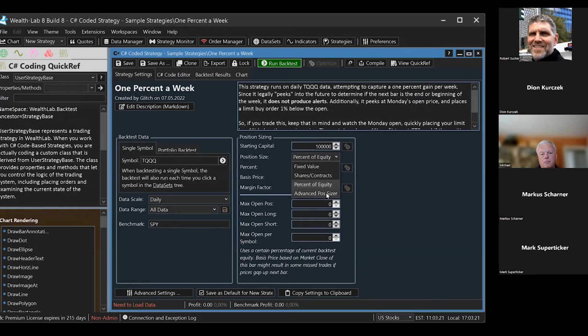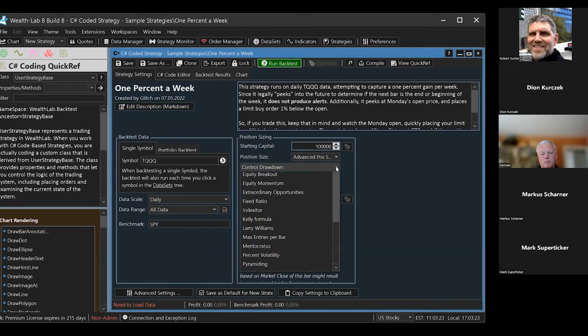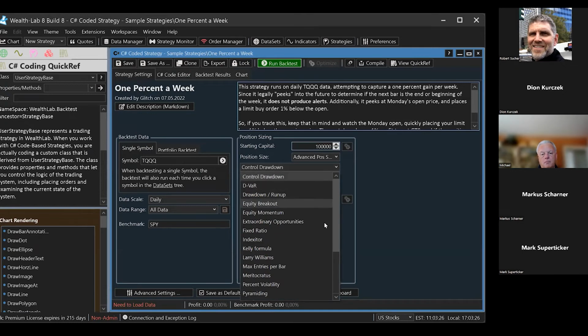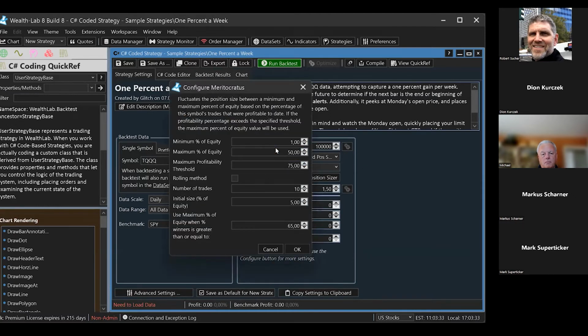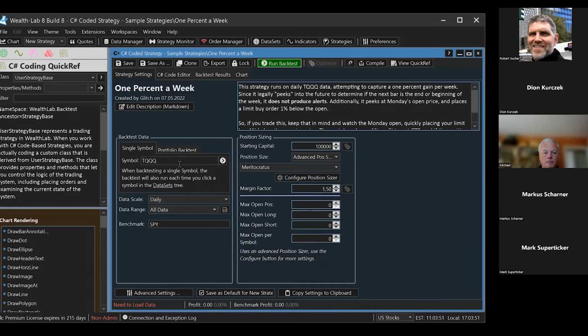Okay, so we go to advanced position size. Yeah, you can even control the drawdown. So let's make it like 25 to 100 because we're going on one symbol here. Everything else I leave as it is. Yeah. So it's on the TQQQ daily data, and we use all data, and I can run it.